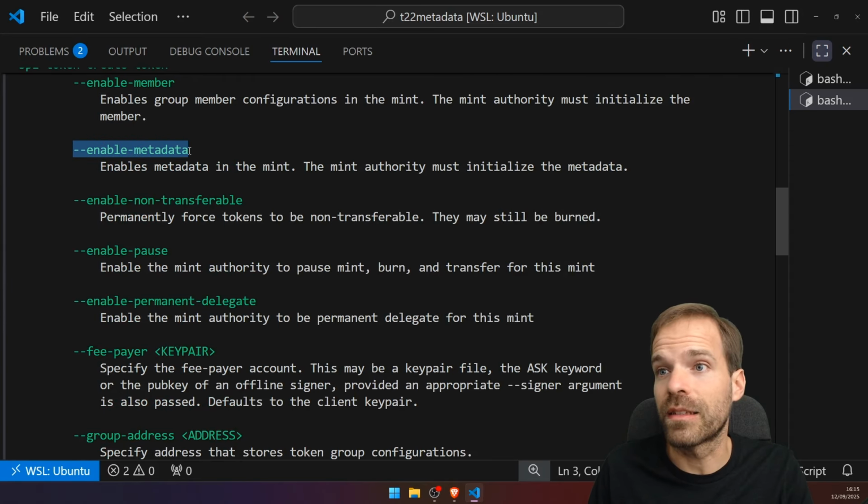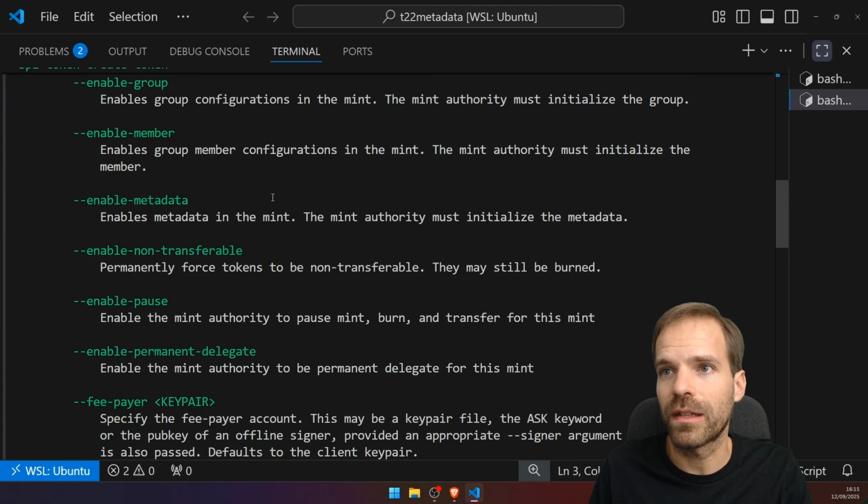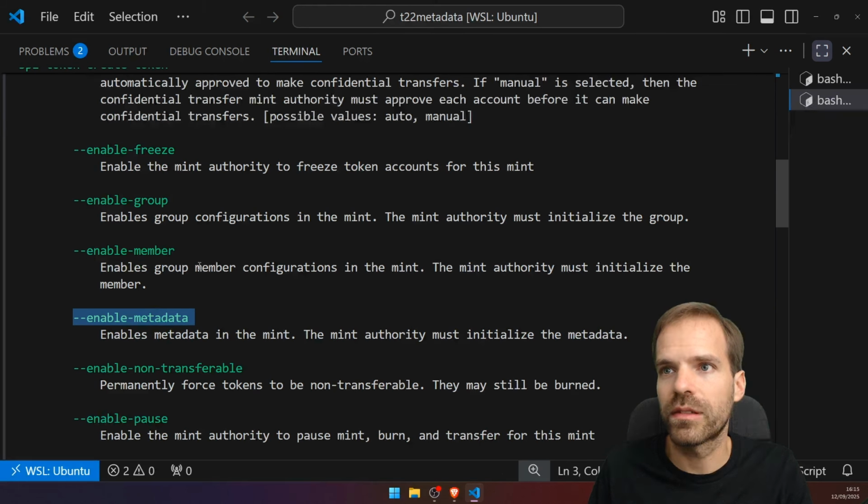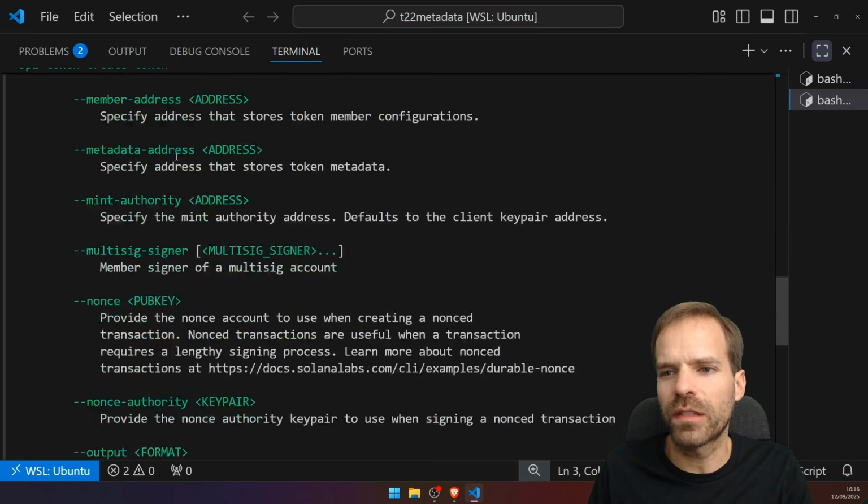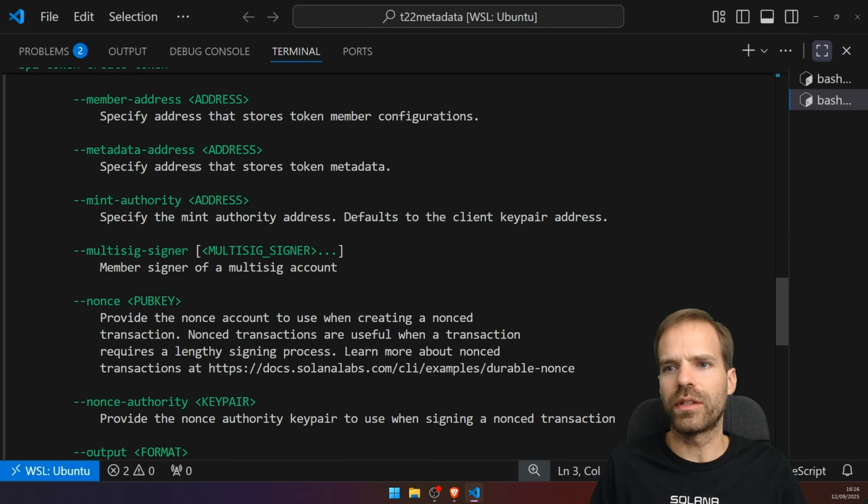Enable metadata, that's important. Enables metadata in the mint. The mint authority must initialize the metadata. So we definitely need to do this. Yeah, let's just do enable metadata and metadata address.